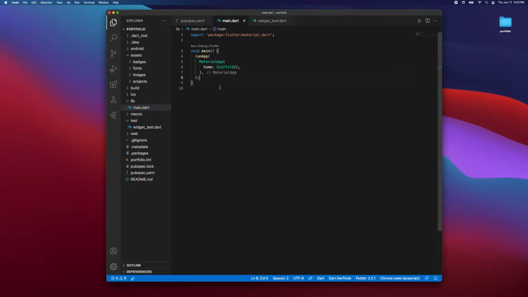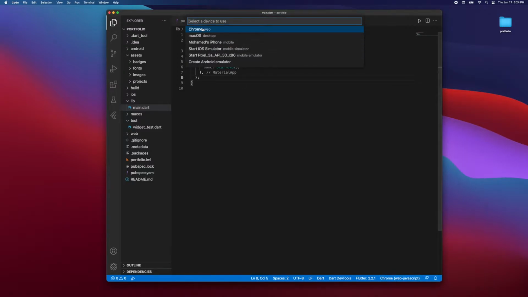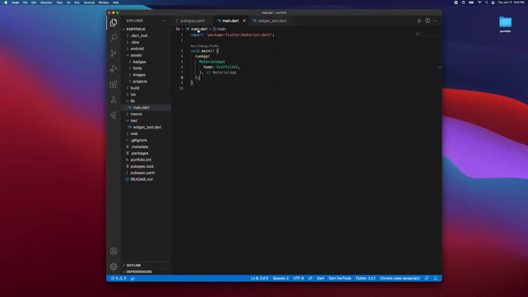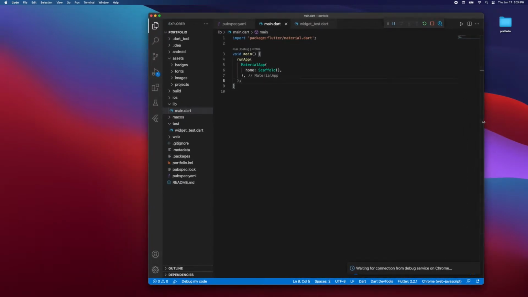Now to kind of show you what everything looks like right now, let's actually run the application. So at the bottom right, we can see here it says Chrome. And if I click on this, it shows me all the available devices that I can run the application on. So I have Chrome. I can choose macOS to run this as the native macOS app. I have also my phone connected, so I can run it on my iPhone, or I can start an iOS simulator, and I can also start an Android emulator. So for now, I'll just use Chrome. And then I'll go to Run at the top left, and then click on Run without debugging. And this will take some time to run the server.